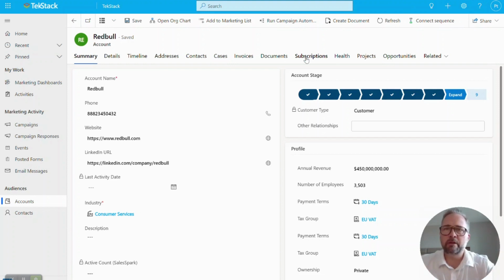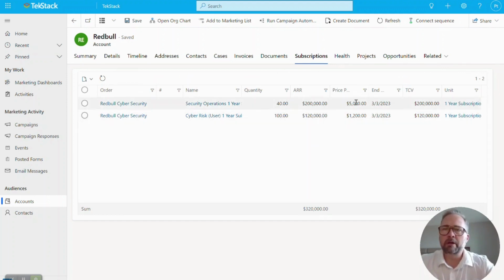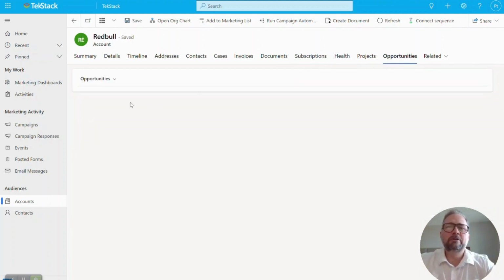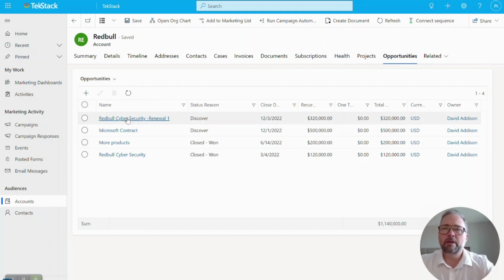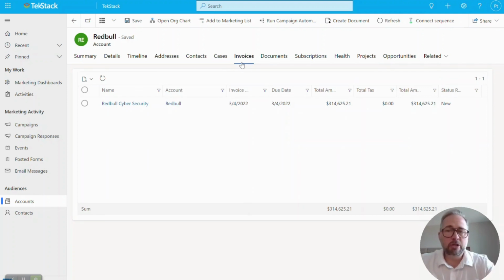And we can track things like services renewals. You can see here that Red Bull has a couple products that are coming up on renewal for March 3rd, 2023, in the past. Let's do the renewal on this one. We can track all the opportunities in here. So I probably have a renewal opportunity in here that I need to close. You can see all the invoices that have been generated. We auto-generate invoices. We also have an integration to a Microsoft accounting package called Business Central, which we can talk a little bit more about that later.